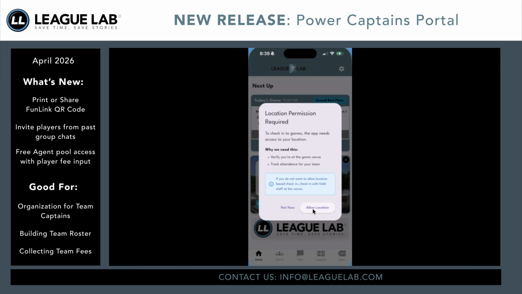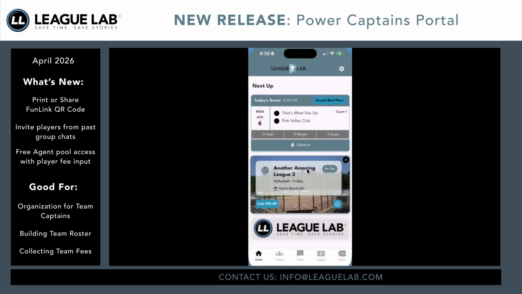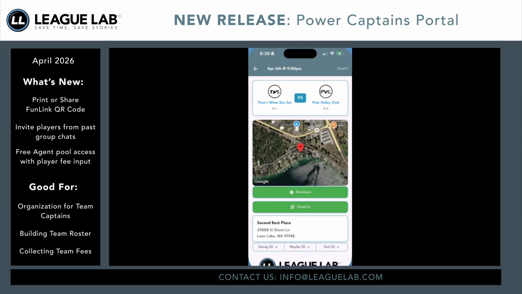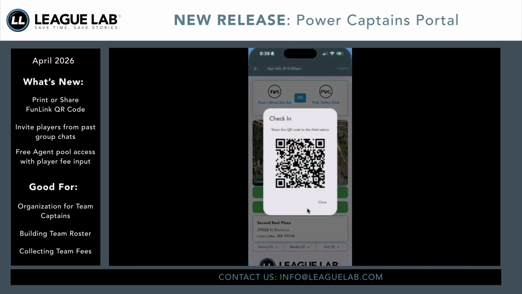If a player does not wish to share the location, they can click not now and then go in to the game itself and click check in, and they'll be presented with a QR code that they can show to the staff member. The staff member on site can scan this QR code and will automatically check this player in for this game.